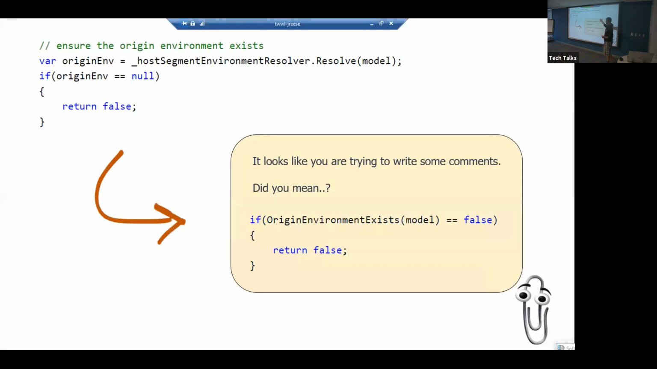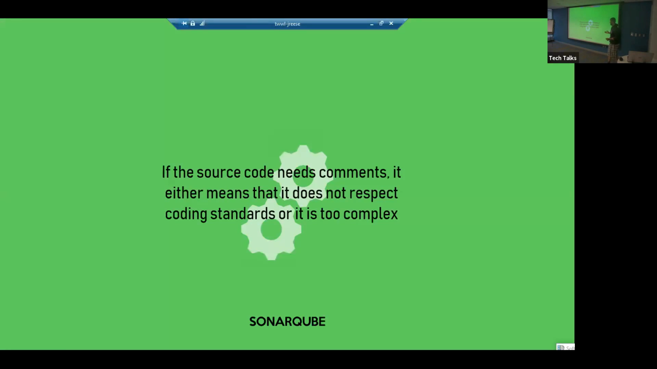Here's an example where all we're trying to do is get the origin environment, and honestly that's pretty self-descriptive, but we had to add a comment for it. Versus we could have just said, if origin environment exists, false, return false. It's more of an English statement. SonarQube has even said, if the source code needs comments, it either means that it does not respect coding standards, or it's just simply too complex.